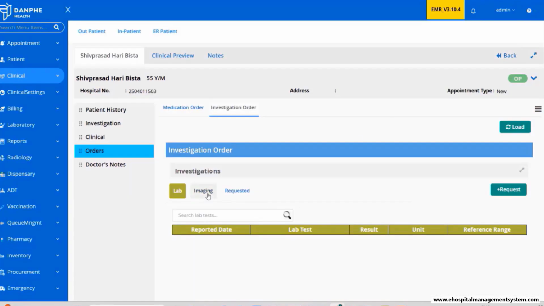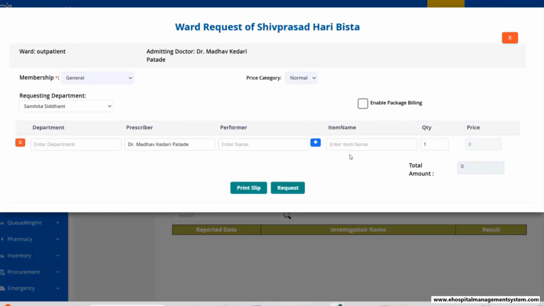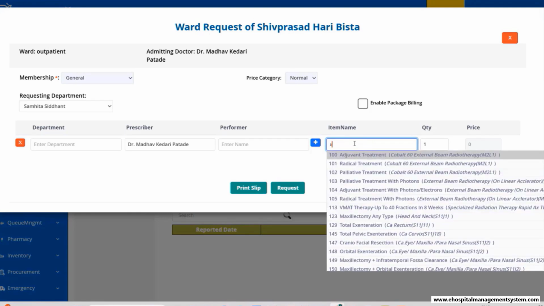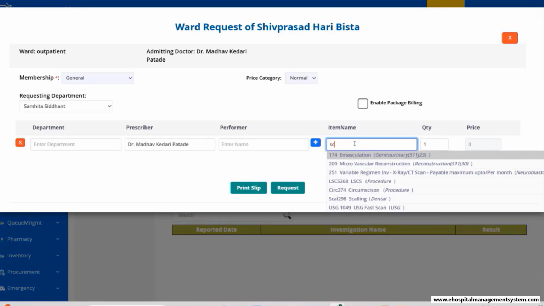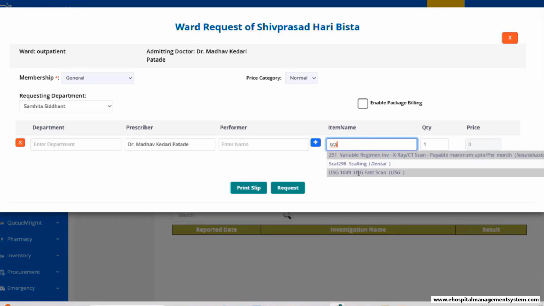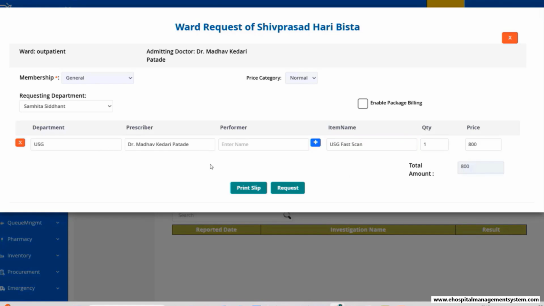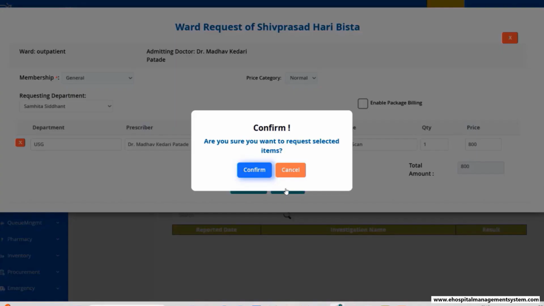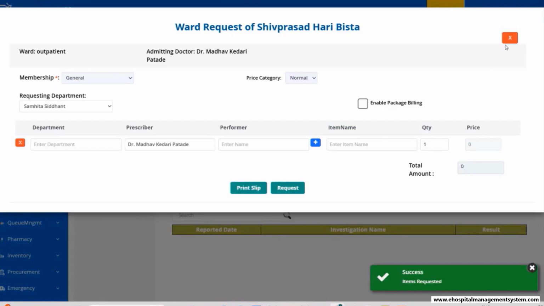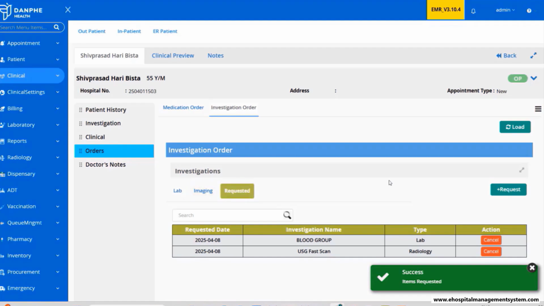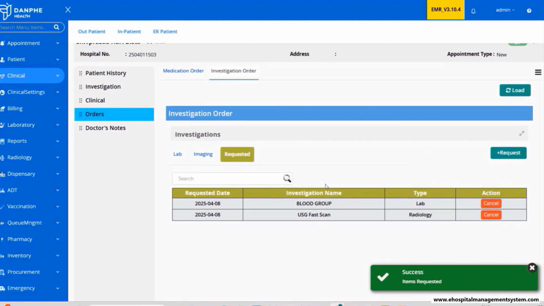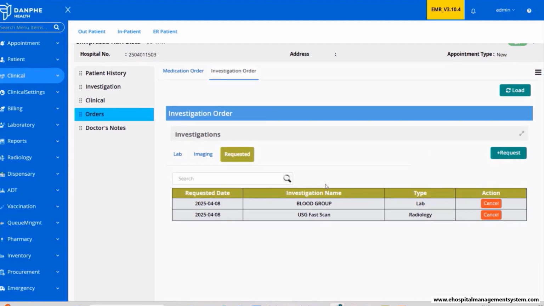Second, I can also order some imaging scans out here. So I can again say, okay, I want to do some scans out here, like let's say a fast scan, right? So this is a scan out here. I'll say again, request, right? And it's confirmed, right? So if you see now at this moment, you can see that this doctor has done multiple things out here, right?